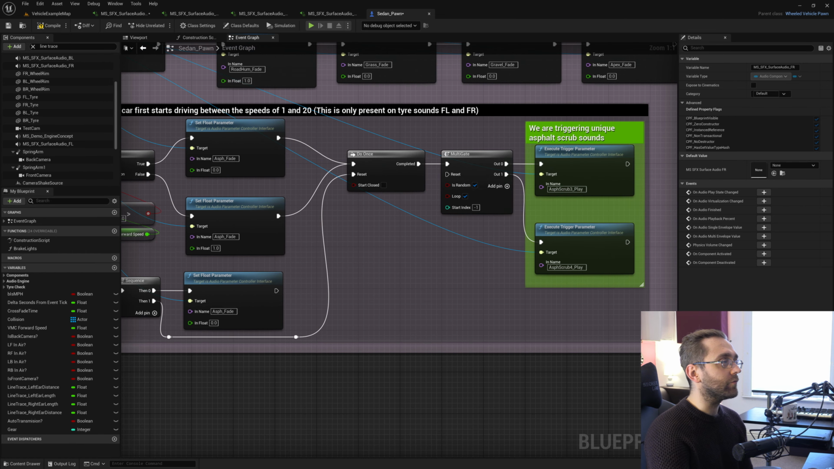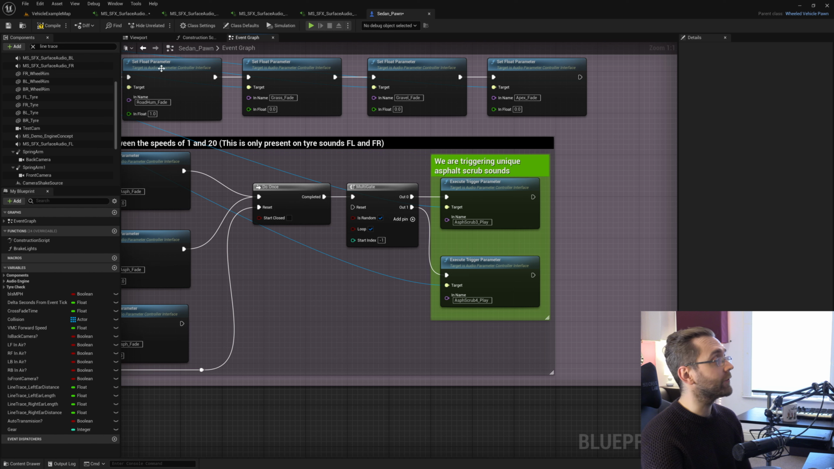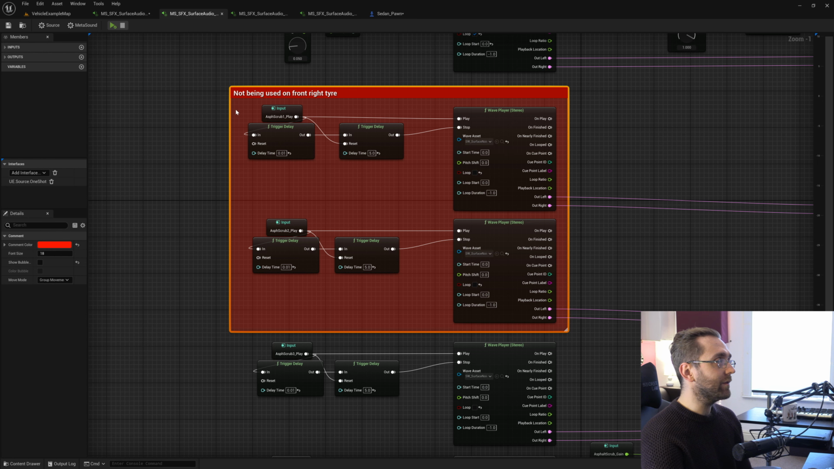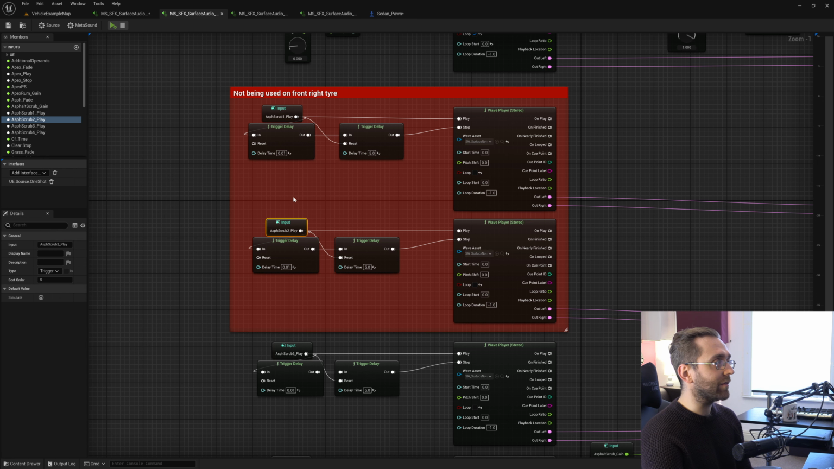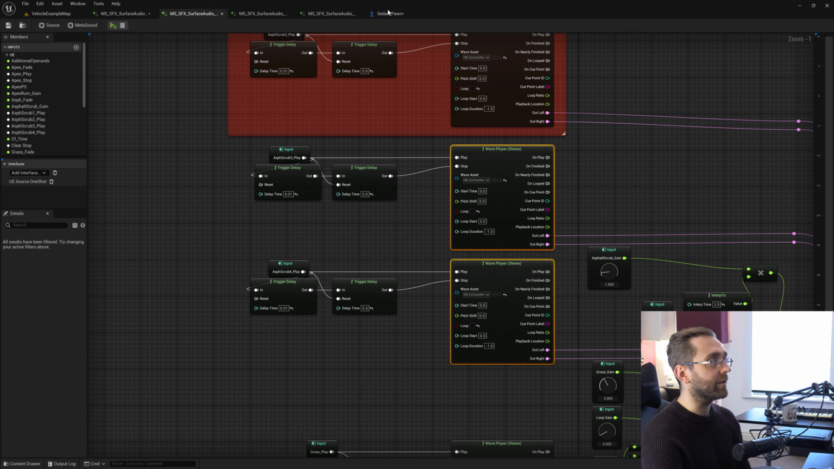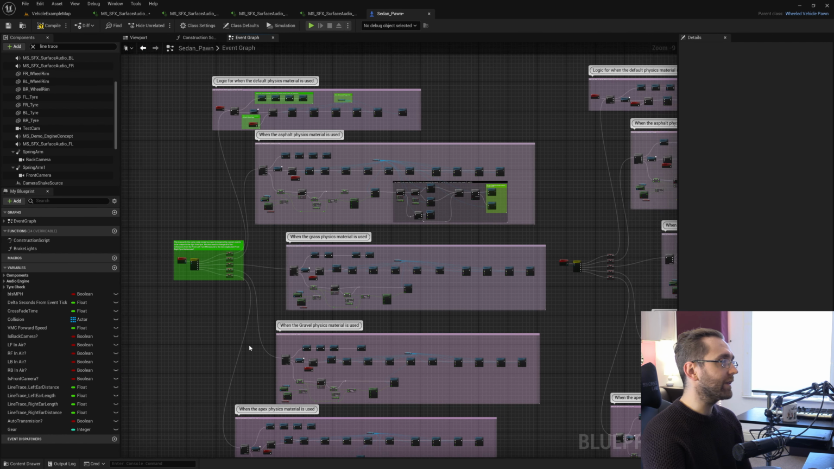So on the Metasound front right, we are firing off for Asphalt Scrub 3 play and Asphalt Scrub 4 play. So this is our front right Metasound. That's why this is in red, because these aren't being used anymore, the 1 and the 2 on these triggers. We're using the 3 and the 4 firing off for these wave players. So that is the main changes for the front right.